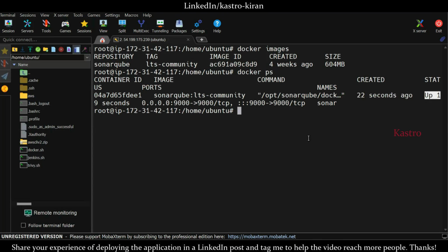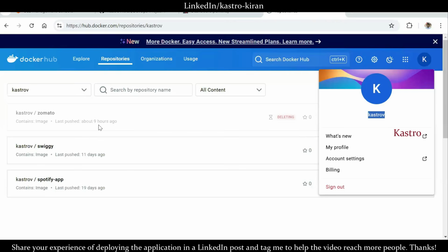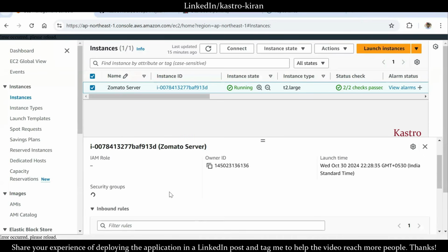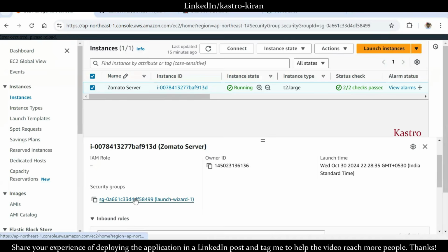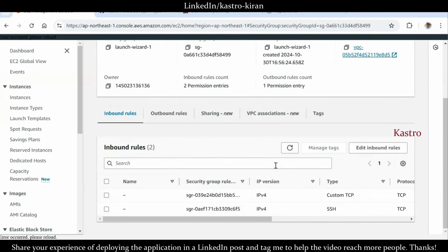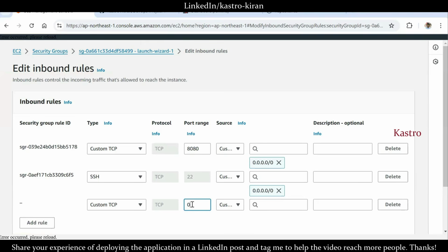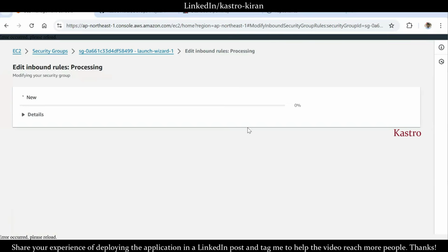Now let us access SonarQube. As I was telling, by default, SonarQube is going to run on port number 9000. So we have to open port number 9000 for the EC2 instance, that is the ZOMATO server instance. Let me click on security groups and open the inbound rules. Click on edit inbound rules, add rule, custom TCP. The default port number of SonarQube is 9000. Source is anywhere, and then click on save.